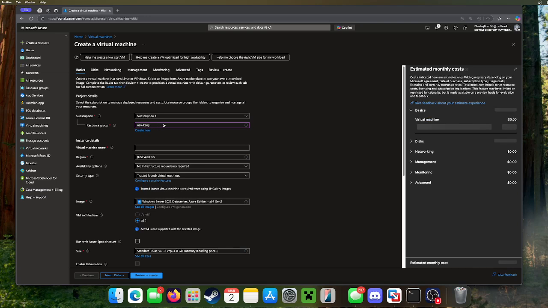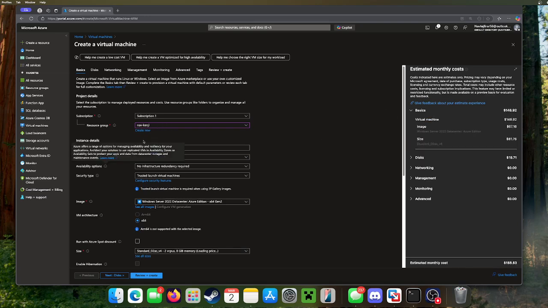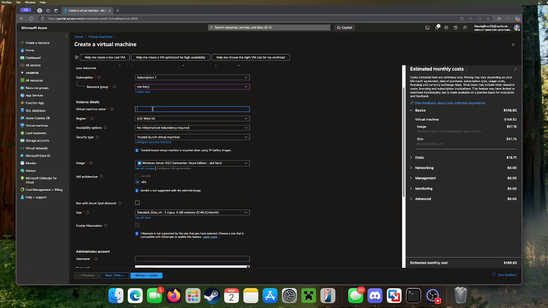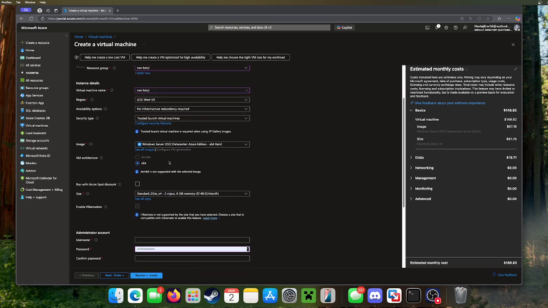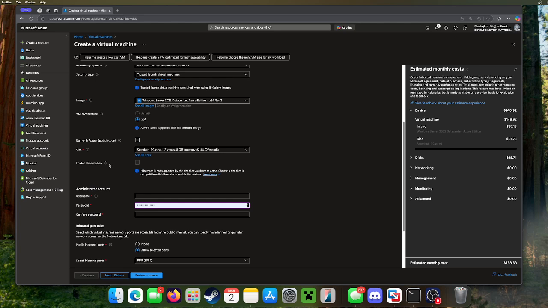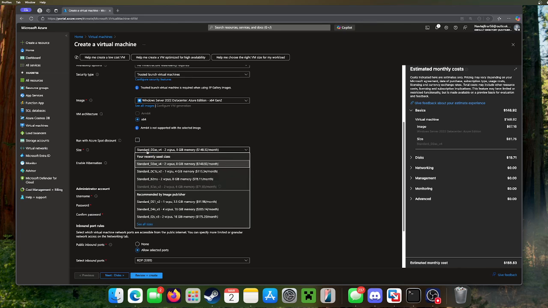And we'll just select the resource group that we have made. You might already have an instance of that, but we'll just use this one. The virtual machine's name will be called Candy. We'll put this in West US and we'll use Microsoft Windows Server 2022 Datacenter Edition. We'll use the standard D2as v4 with two virtual CPU cores and 8 gigs of RAM.